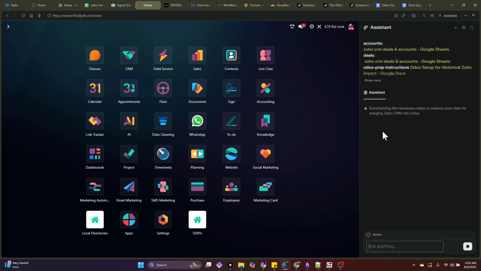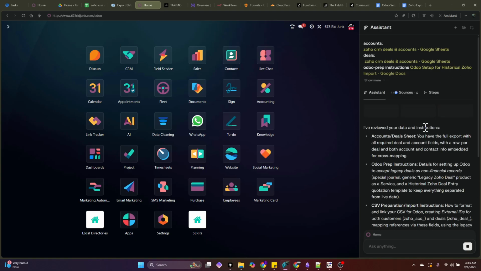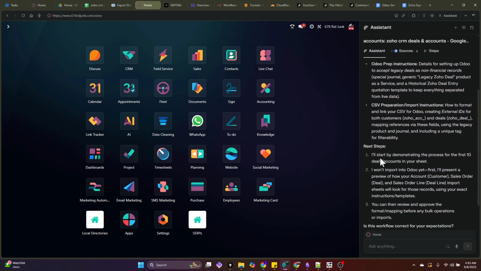Let's see what it says. Flow instruction, and so on. Yeah. Okay. Let's find out. So it's gonna tag all of them too. It won't import to Odoo, you just have to run a preview. How will you do the preview?